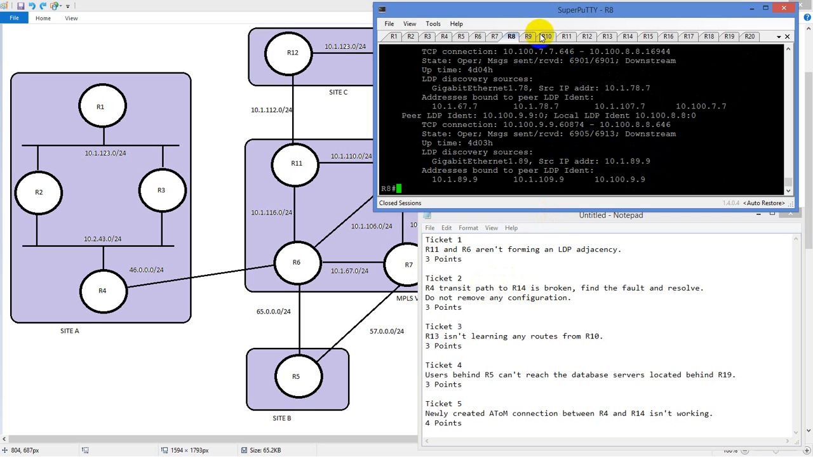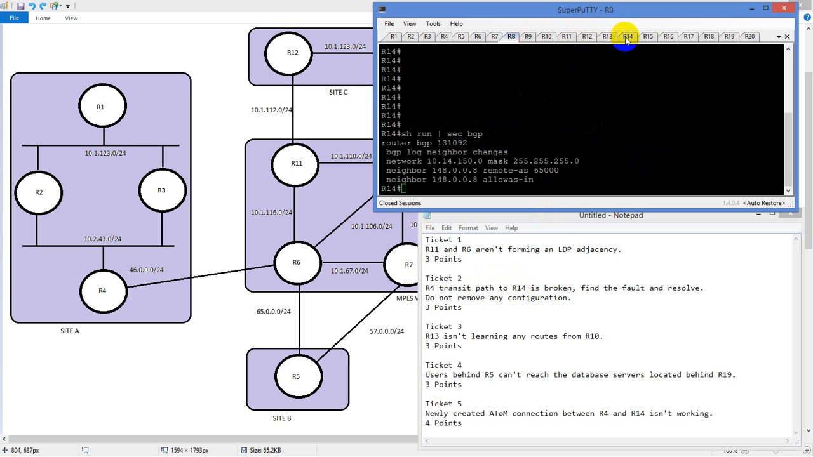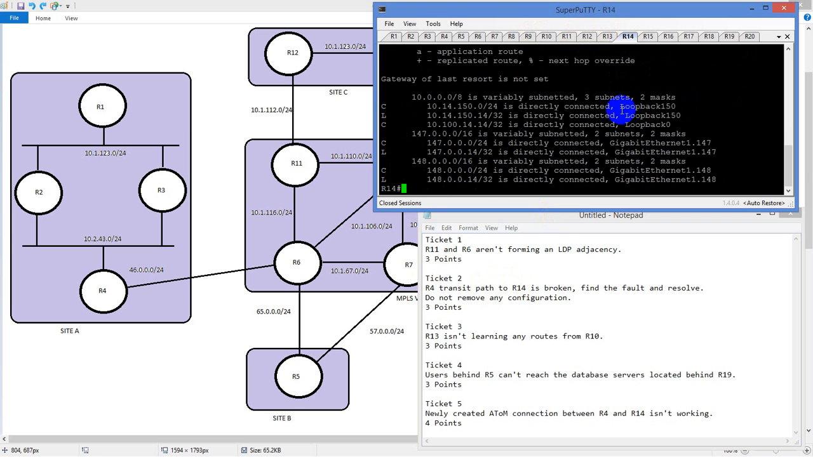So let's do it on R14. Let's see if we have any routes in here. Show ip route. All right, we don't have any BGP routes, so that's a bad sign. Now why is that bad? Well, because we know BGP is going to be our routing protocol between them. So that's our issue right now. We don't have any BGP routes.